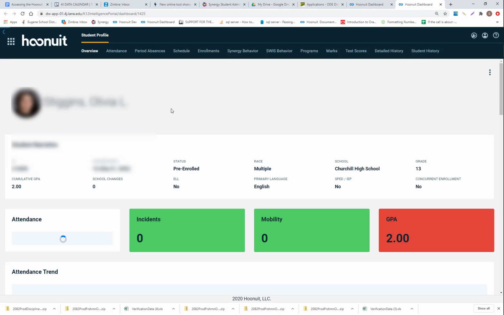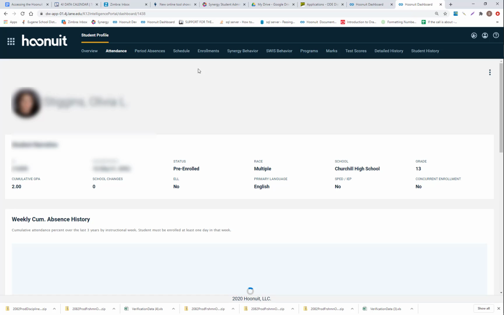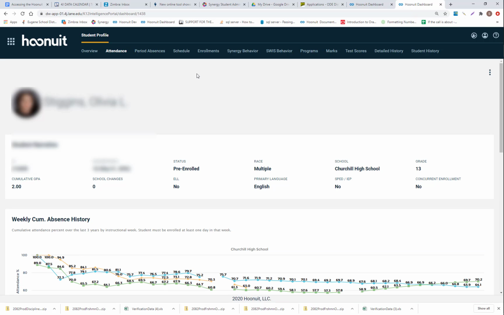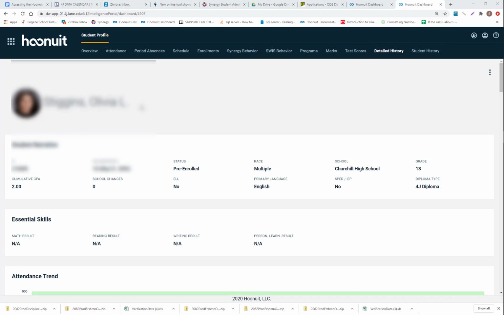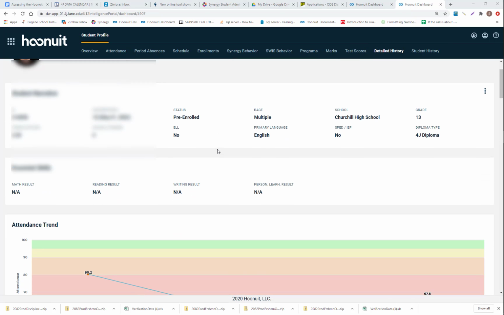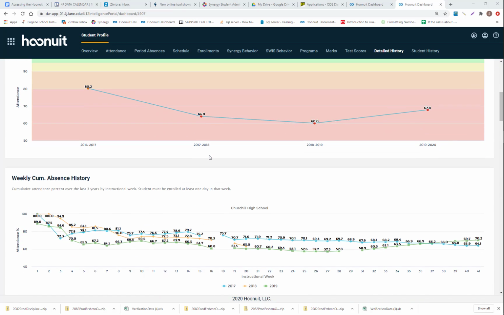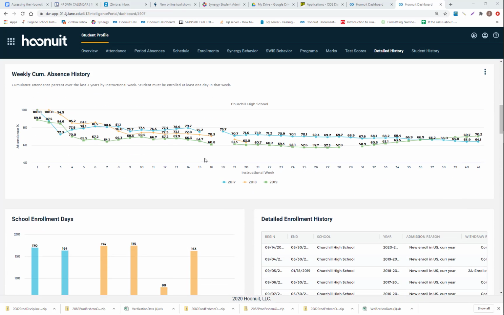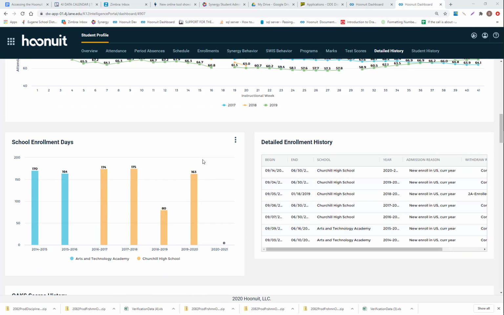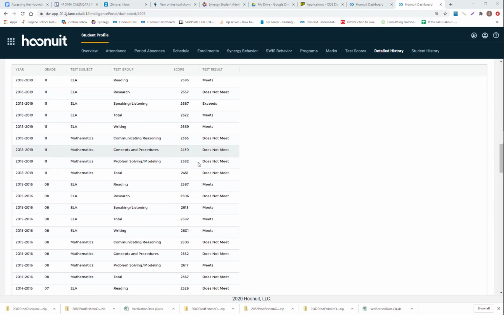We can navigate through the student profile with the tabs at the top of the screen. You can find specific dashboards on the students' attendance, both daily and period, their class schedules, enrollments, discipline, program participation, marks, standardized test scores, and this last one, detailed history. This one gives us a pretty good snapshot of the key performance indicators for secondary students. It includes their diploma type and their essential skills status, course breakdowns, failing grades, etc.